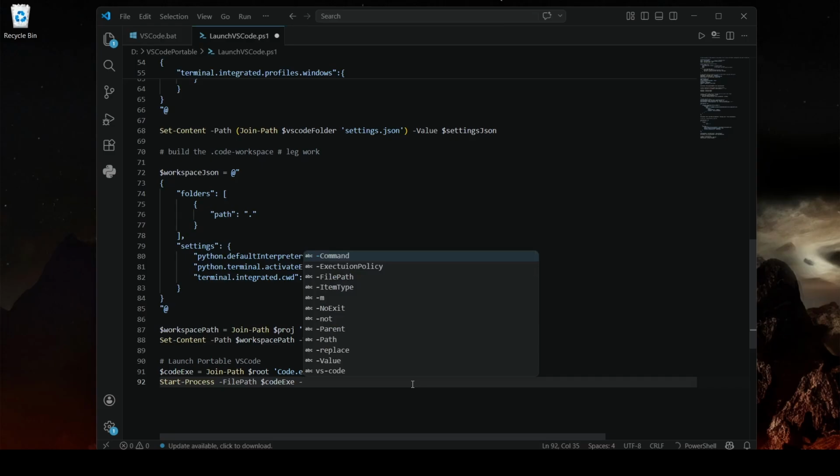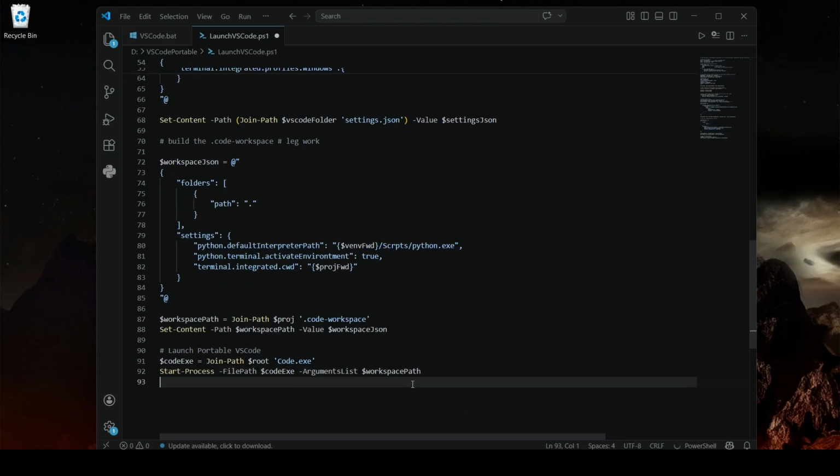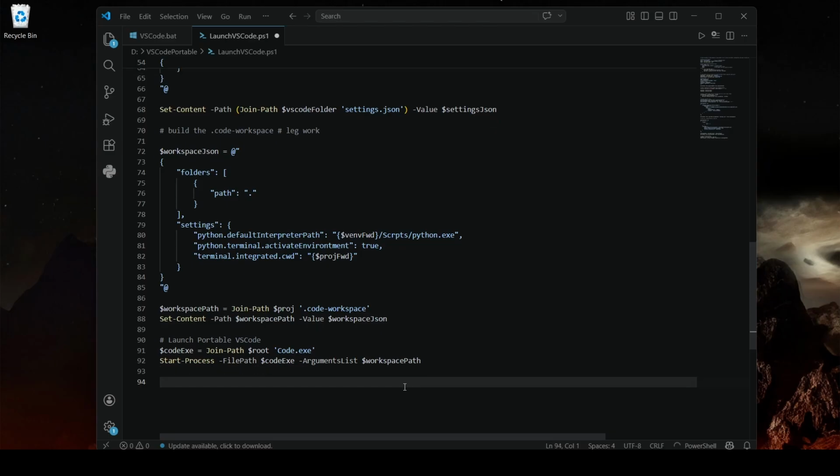Then we want our workspace path to be our arguments list. So it's just like that. Now this part is optional. You don't really have to do this, but for debugging purposes, especially for the first time that you're going to run it, it might come in handy. So we're just going to say debugging output.